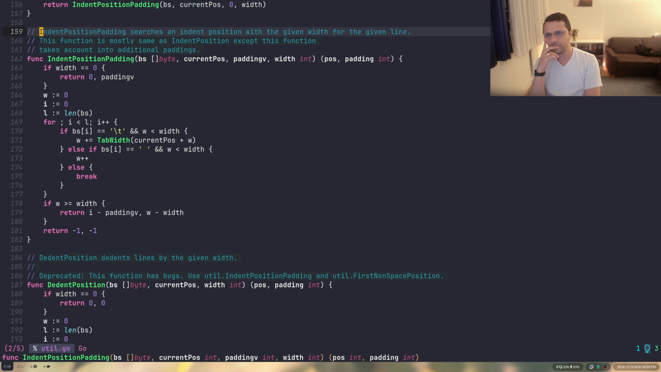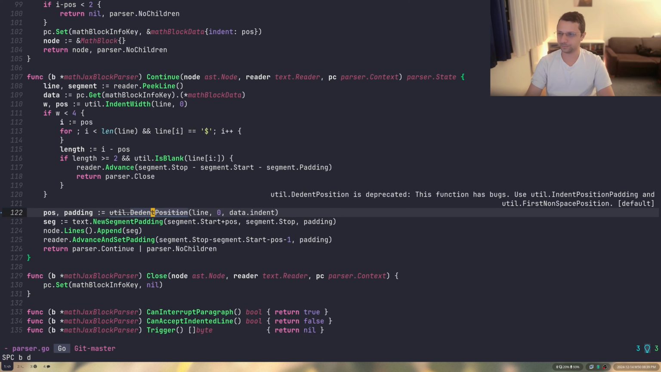Okay. Searches for an indent position with the given width for a given line. This function is mostly the same as indent position, except this function takes into account additional padding. Yeah, so how do I use it to dedent? Dent position, okay, yeah. Nope.